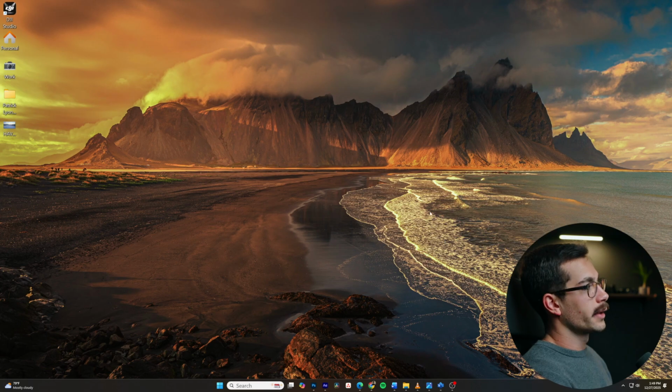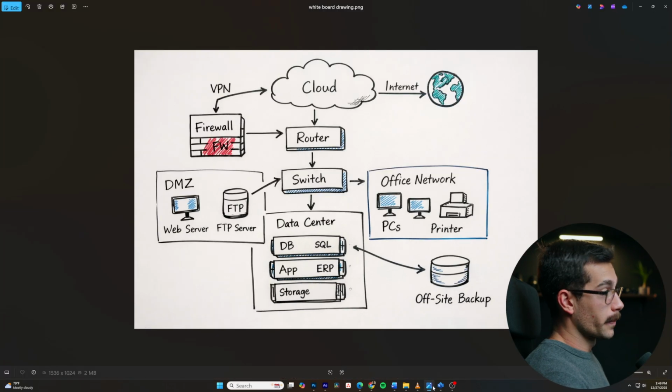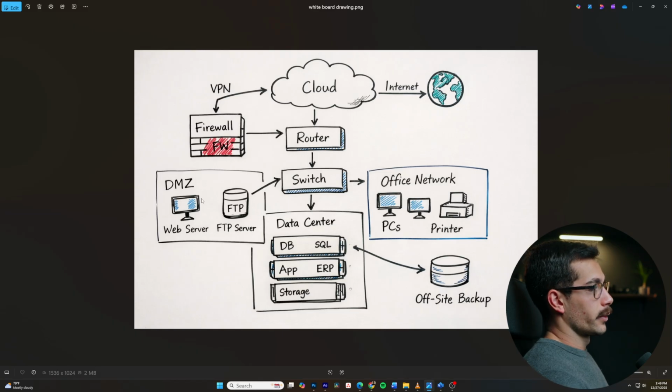All right, guys, so we're taking another look at the whiteboard drawing here. I made this just as an example of what a network diagram might look like. We can see that this diagram and its various sections are related to each other. We've got a cloud environment that includes a router, a switch, data center, office network, etc. So I'm going to be using this as reference inside of Visio. And without further ado, let's jump into Visio.